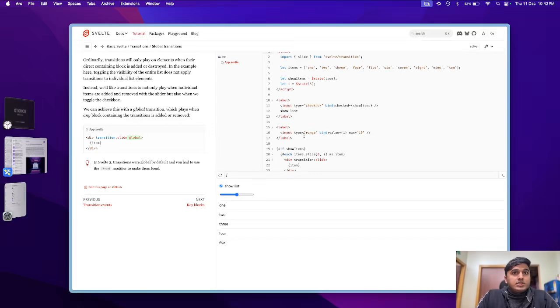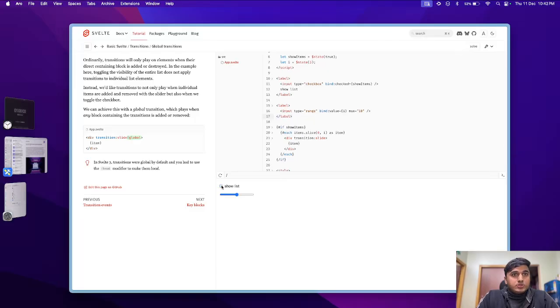So if you see this item, so if you do this, right, and if we do this, show list, right, and we have item here, and we have a slide, and we can say global. So global means it plays when any block containing a transition is added or removed. In Svelte, transitions are global by default, and you have to use the local modifier to make them local.